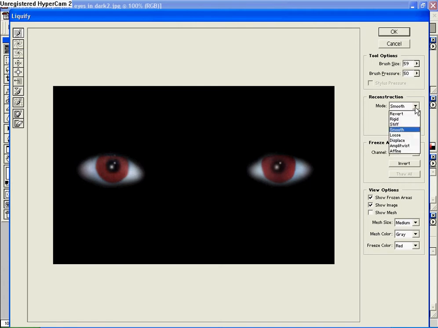Mode for reconstruction over here, I would just leave it at smooth, because you don't want revert and stuff, at least yet. Your view options are just showing whether you want to see the mesh, the image, frozen areas, and so on. First, let's get to the warp tool up here.